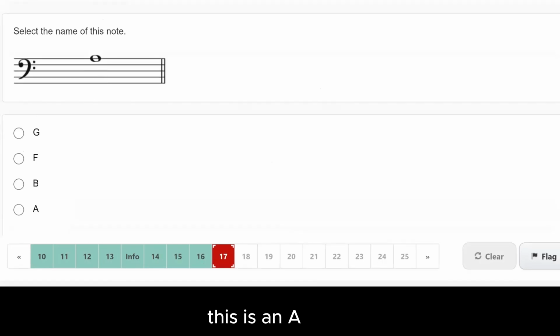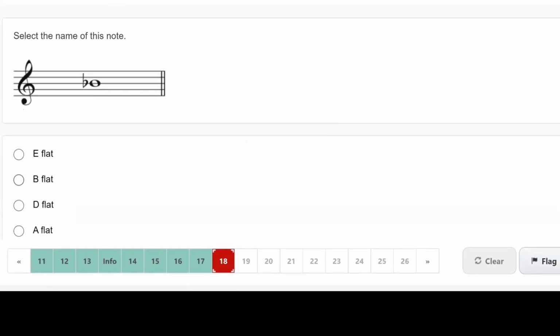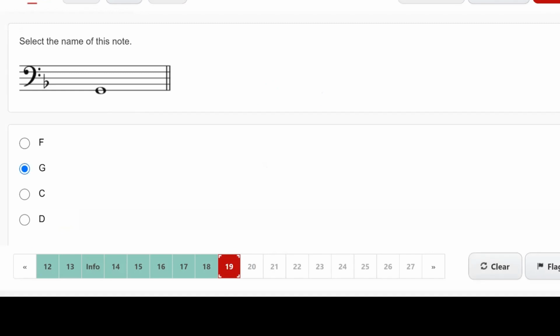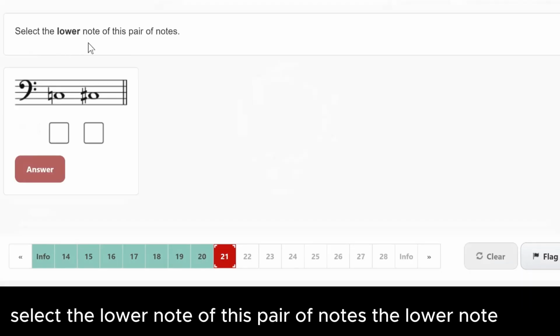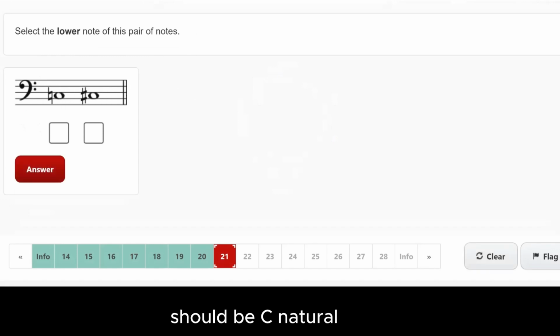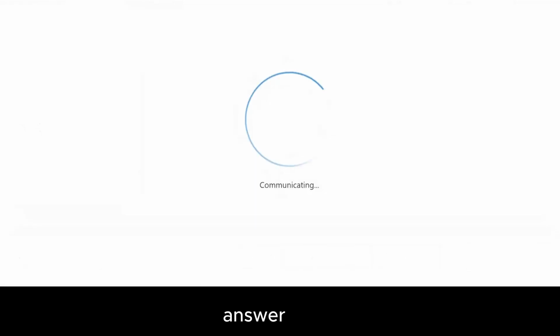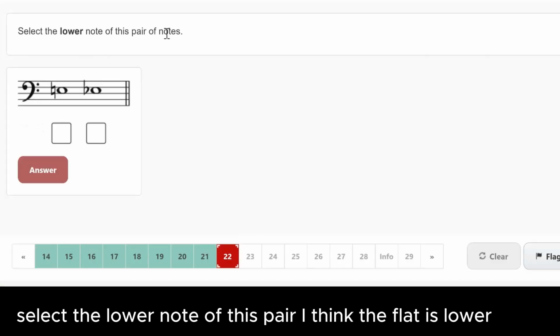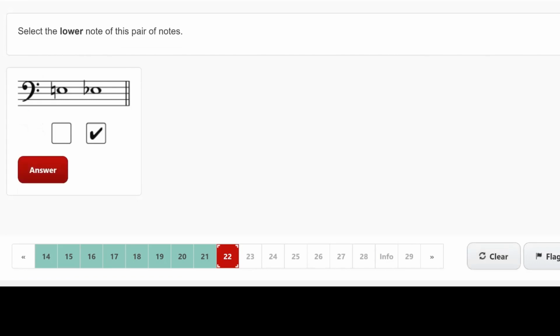This is an A, B flat, G, and E. Select the lower note of this pair of notes. The lower note should be C natural. Answer. Select the lower note of this pair. I think the flat is lower.